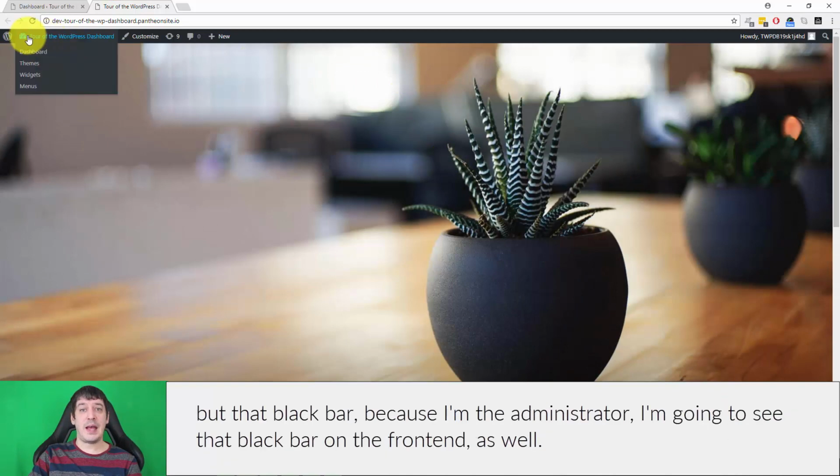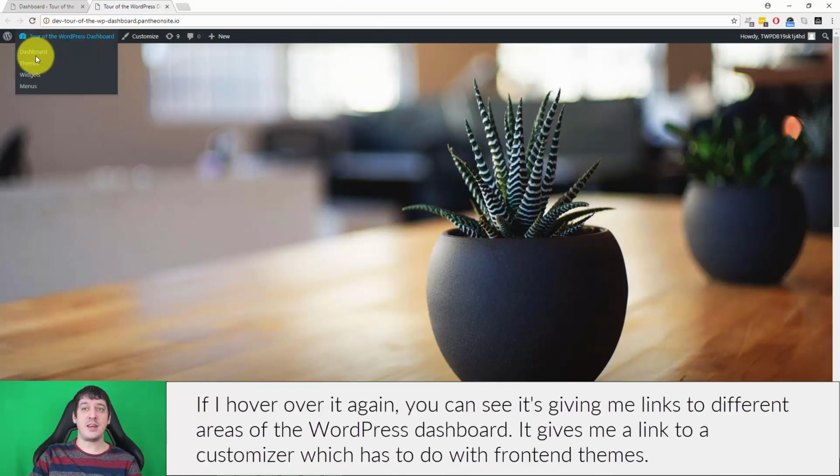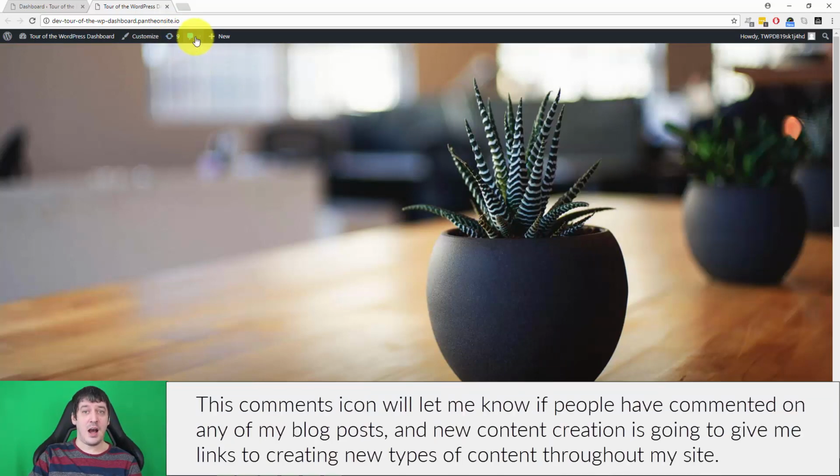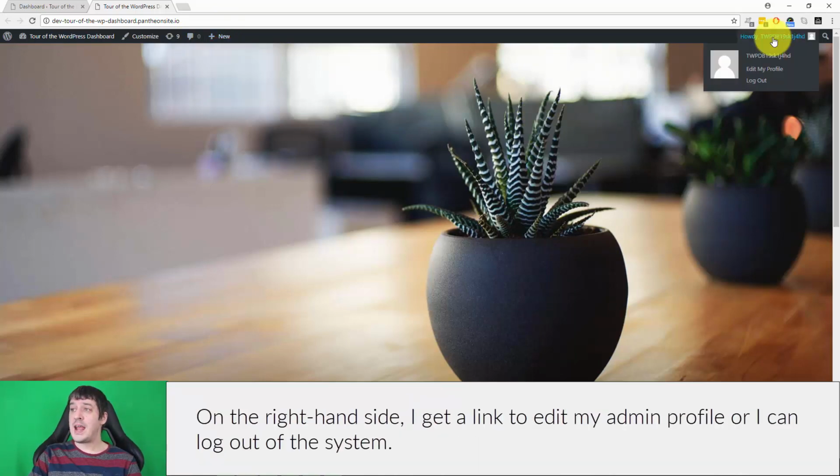WordPress installation. But that black bar, because I'm an administrator, I'm going to see that black bar on the front end as well. And if I hover over it again, you can see it's giving me links to different areas of the WordPress dashboard. It gives me a link to a customizer, which has to do with front-end themes. We'll cover that later on. This notification icon is letting me know that there's updates available for my website. This comments icon will let me know if people have commented on any of my blog posts. And a new content creation menu, which is going to give me links to creating new types of content throughout my site. On the right-hand side, I get a link to edit my admin profile, or I can log out of the system.